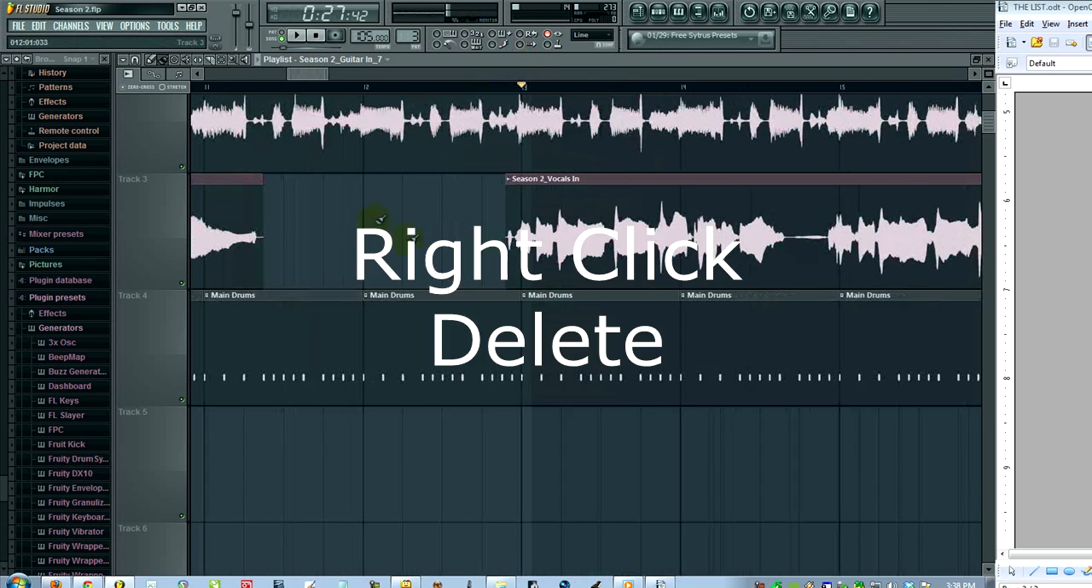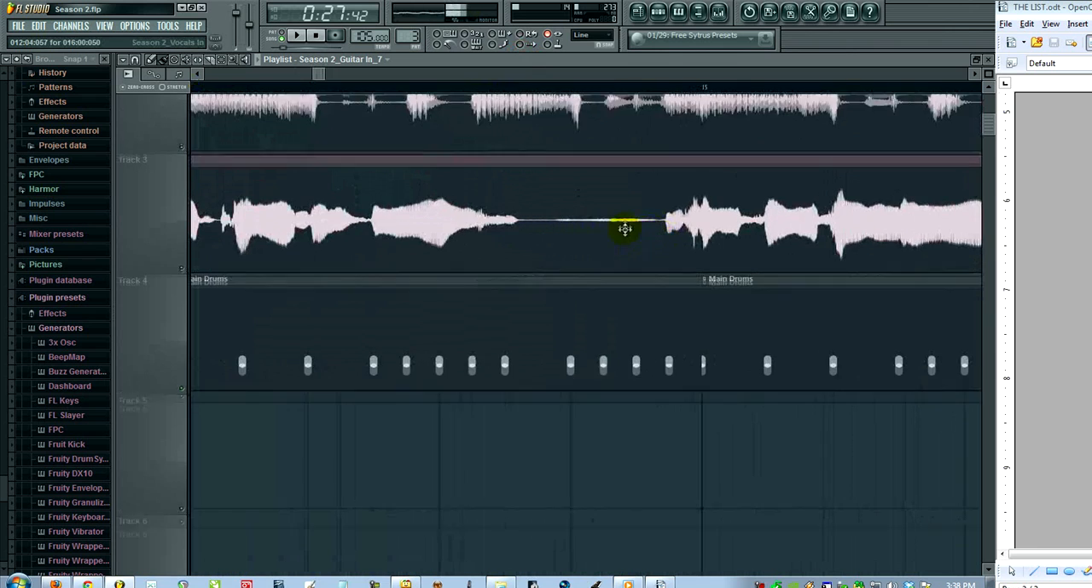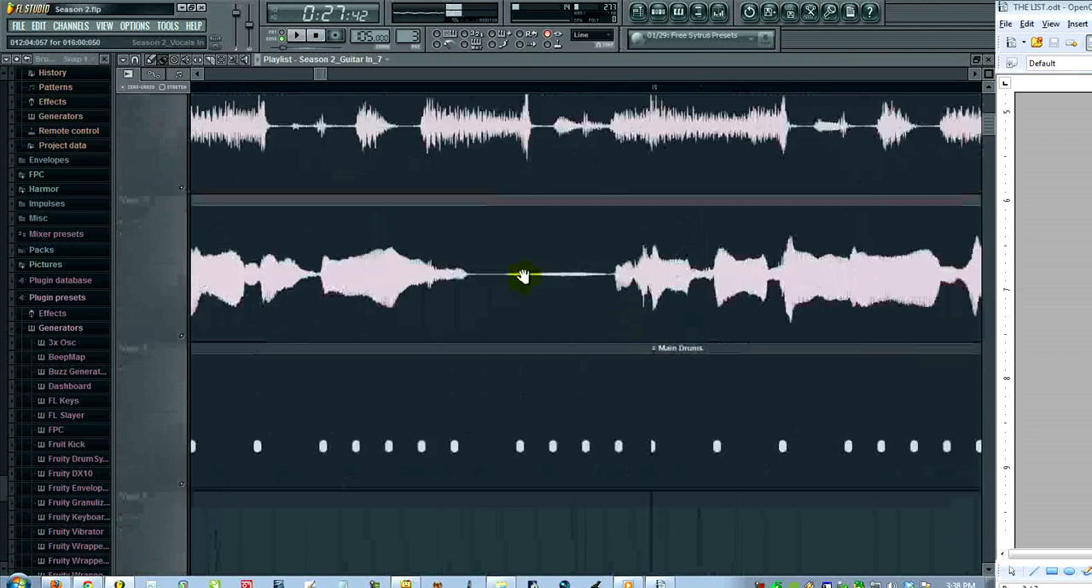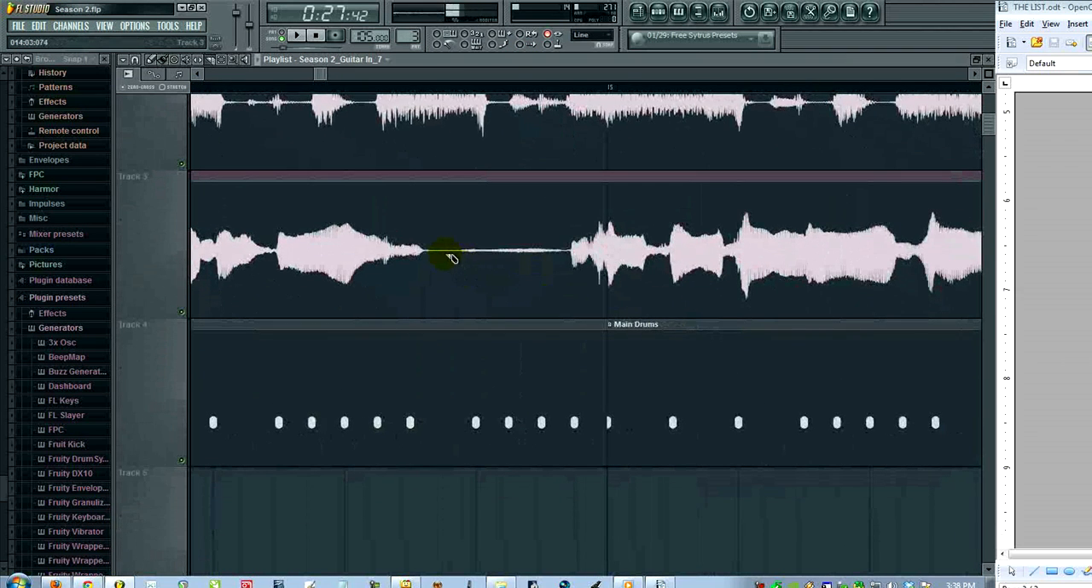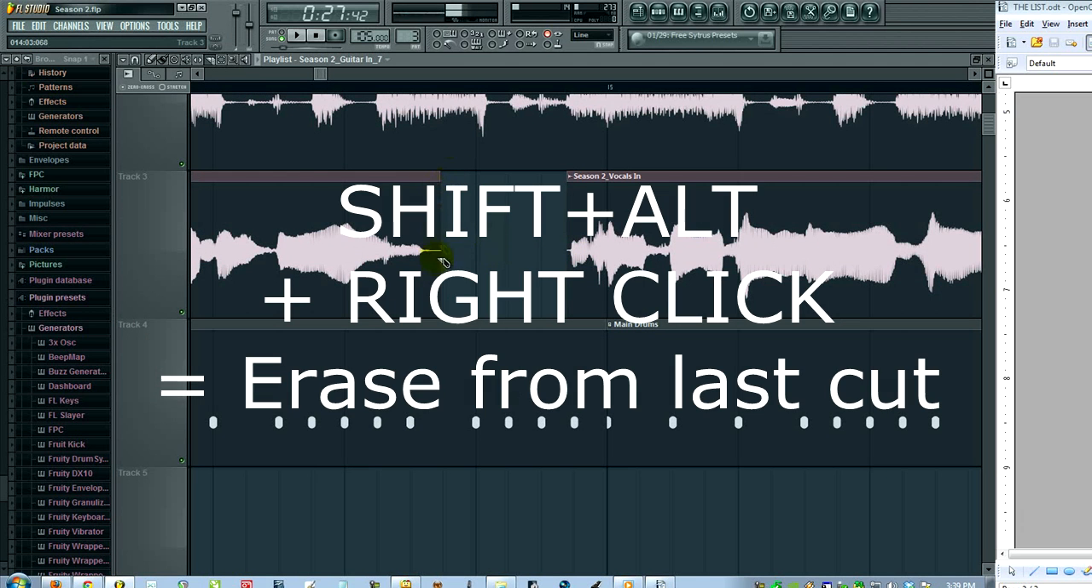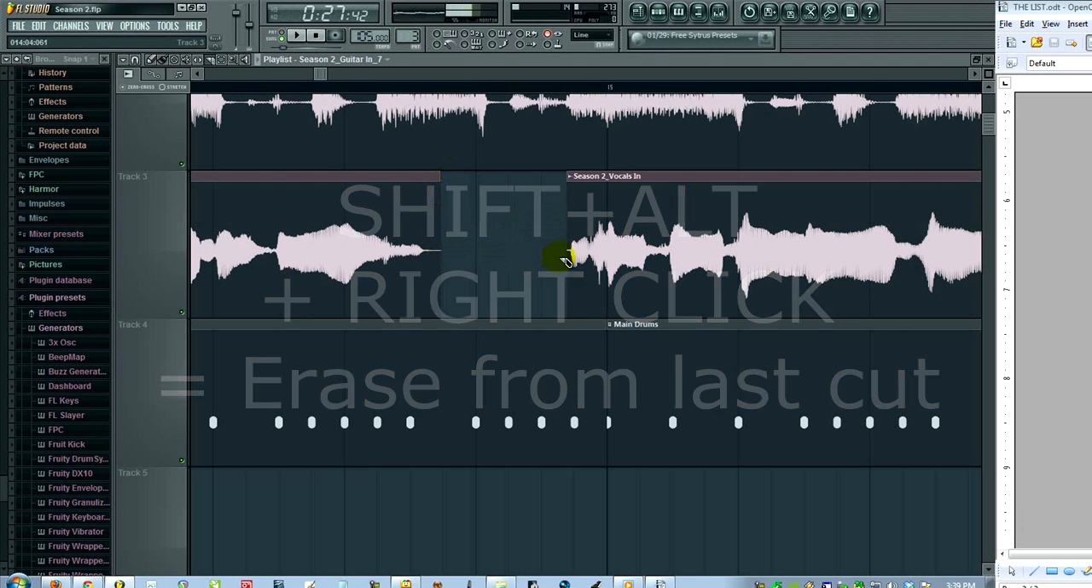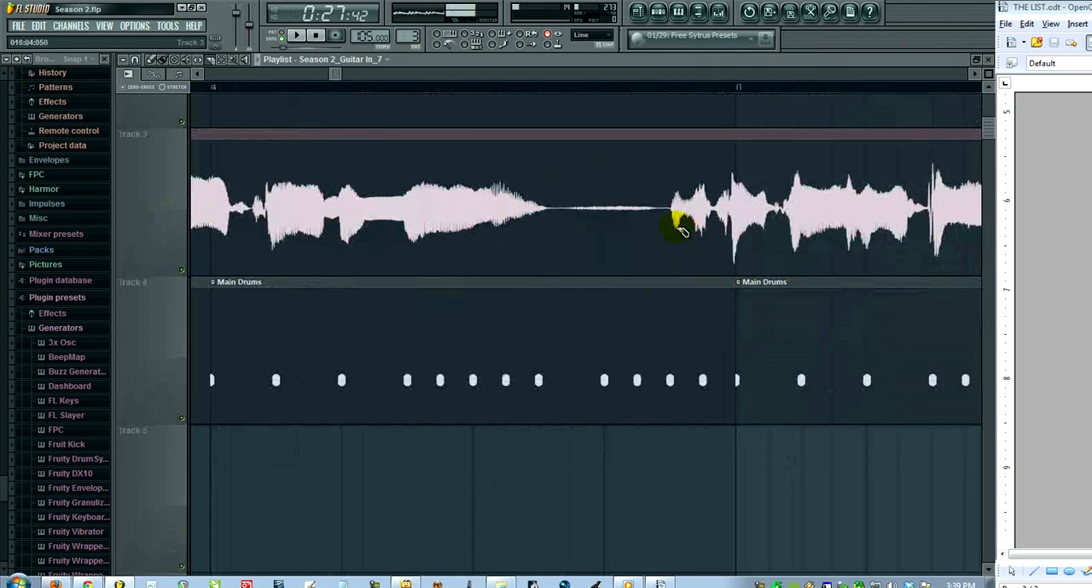And then right click to delete. So let's try this again with this breath, okay? For cut, hold shift, alt, cut. And then on this one, I'm going to right click by this breath, okay? Right click, and that deletes from the last cut to this cut, all right? So you can cut both ways.